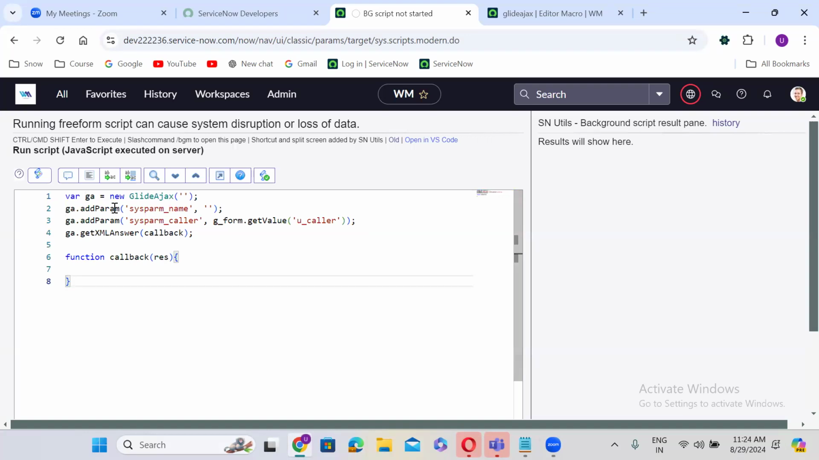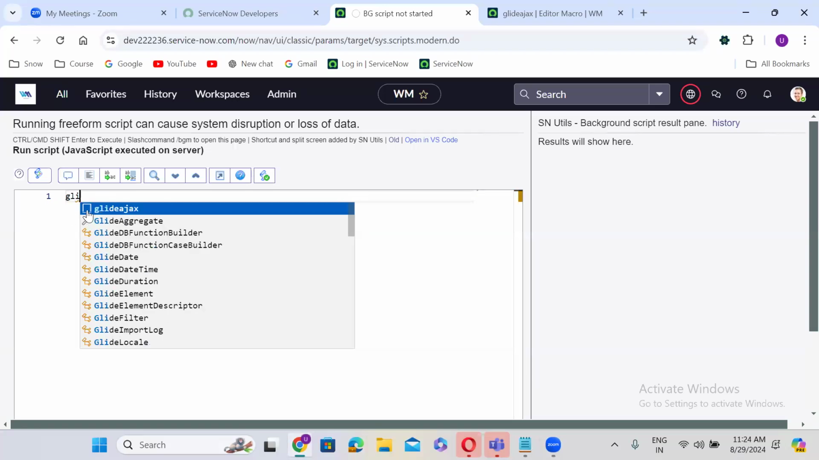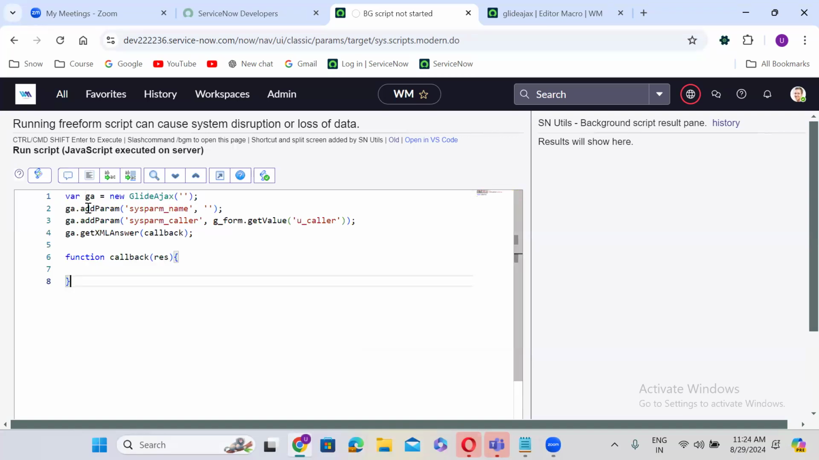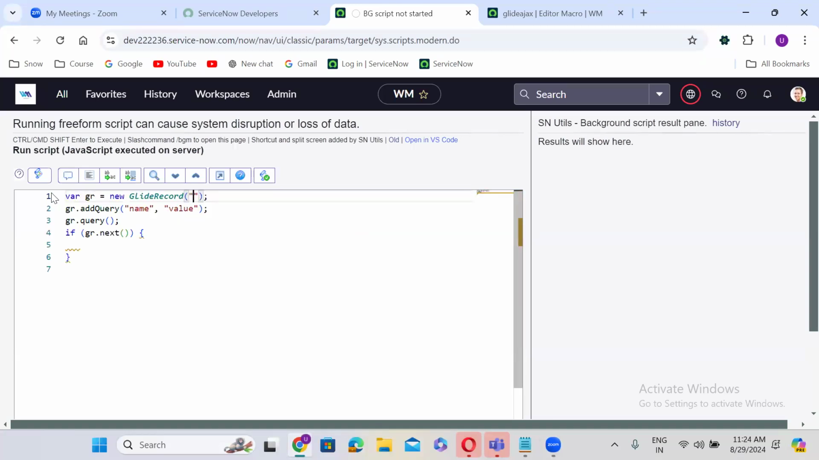If you understand the script once, you don't have to write it. It will automatically populate. You can see glideajax, and this symbol is the syntax editor macro symbol. Use tab here. Okay, var gr. If you understand what exactly that script does, you don't have to write it. You can create a macro and use that macro every time. You got it, right?